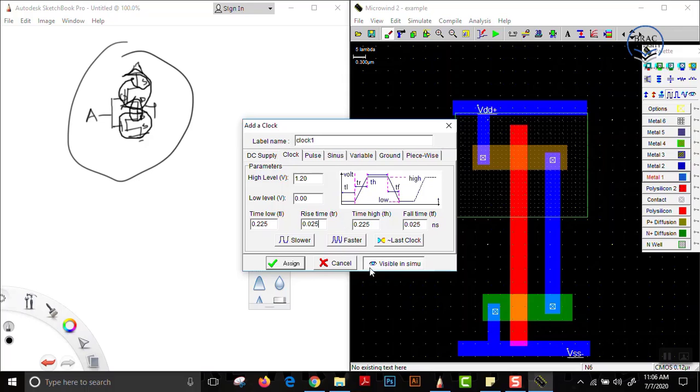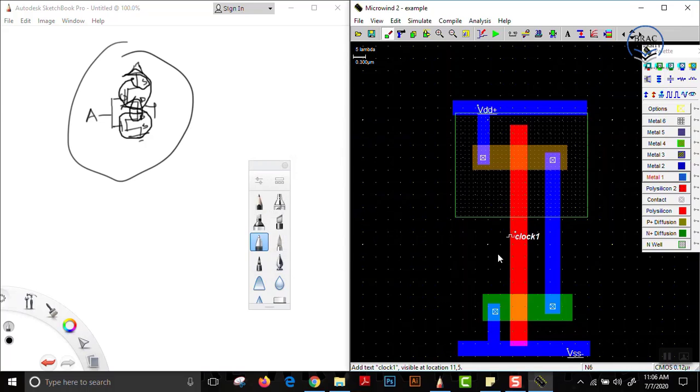Another thing to be noted is this option, visible in CMU. If this option is written visible in CMU, then when you simulate it to check whether your layout is right, the wave shape will be visible. If you click not in CMU, it will not be visible in the output. So in order to check the output, we need both input and output side by side. So we will keep it visible in CMU and press assign. So clock input has been assigned.